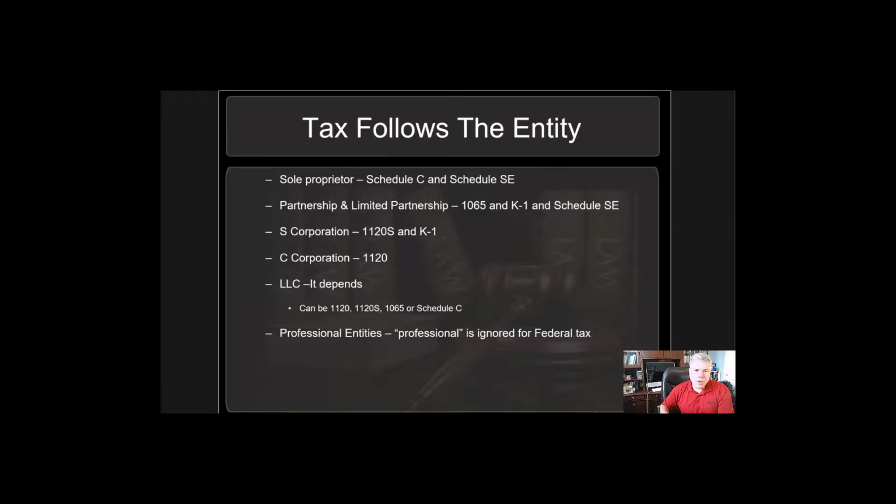An S corporation will file a Form 1120S and you'll receive a K1 like you do with a partnership. It's what's called a pass-through entity, which means the business income, instead of the business paying it itself, will pass through to the owners or to the partners. And so that pass-through notice is called a Schedule K1, and that goes on your 1040. There's no Schedule SE required in an S corporation because you are also going to receive a W-2 for your wages that are paid by the S corporation to you for your salaries and bonuses.